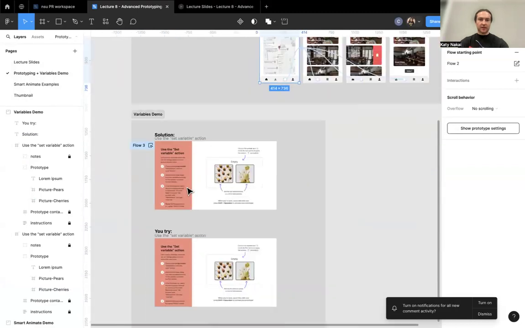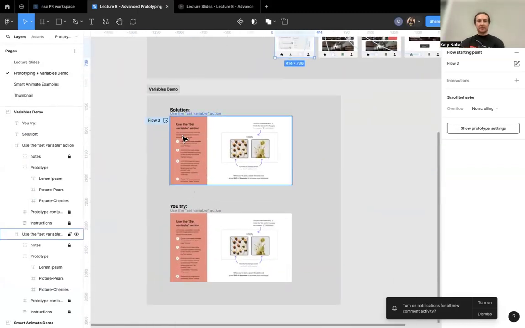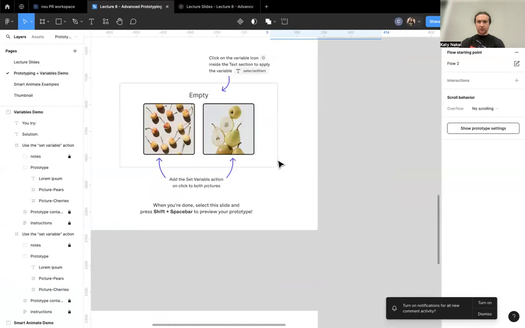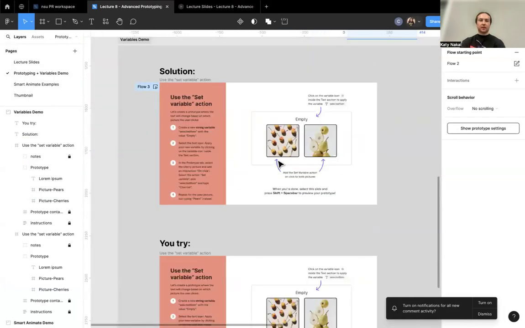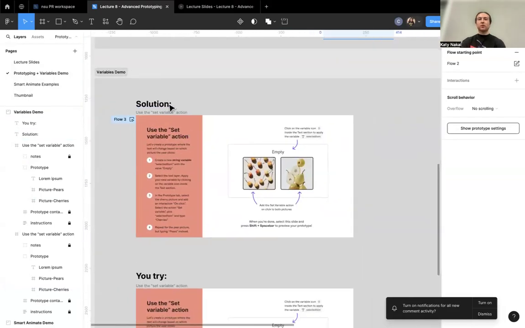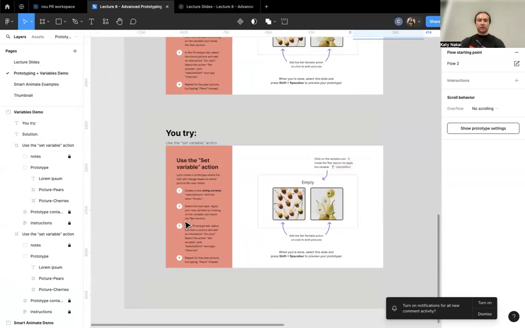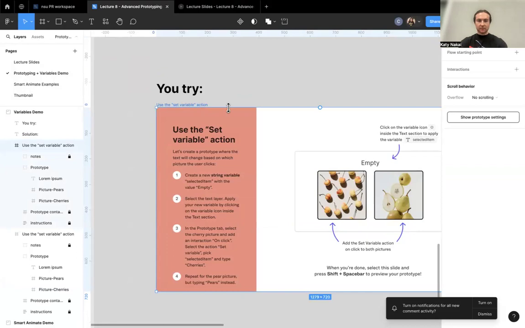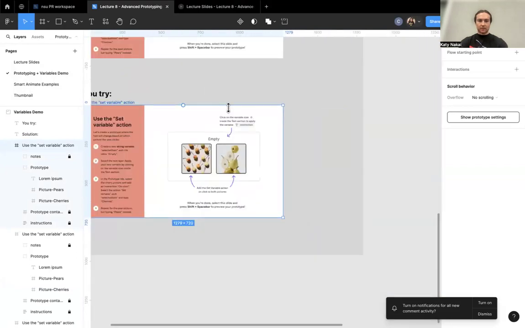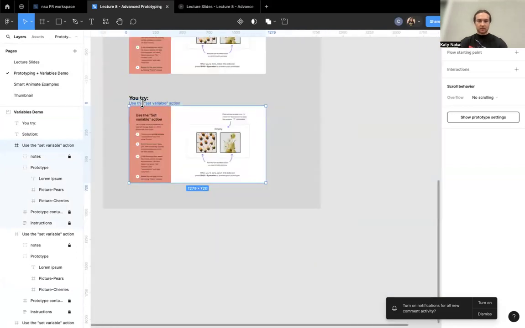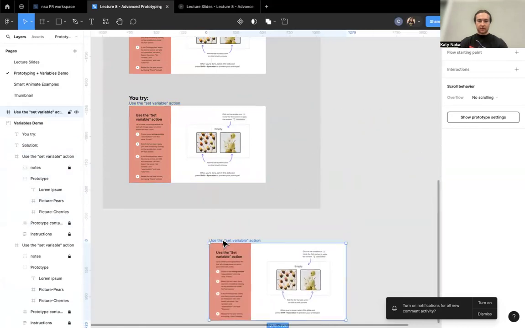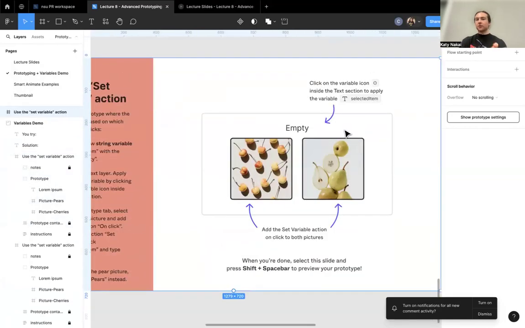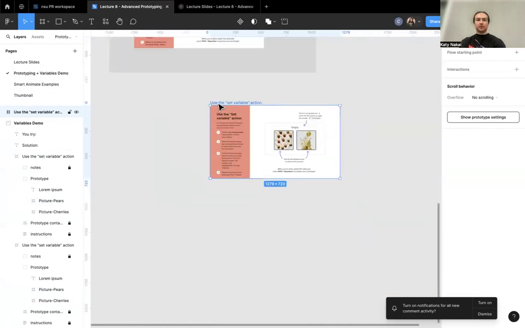Okay, here I am. So this is a very simple sort of thing we're going to be building here. And let's really quickly do it without variables. So you have this frame over here. When the user clicks on these two images, we want to change this text.